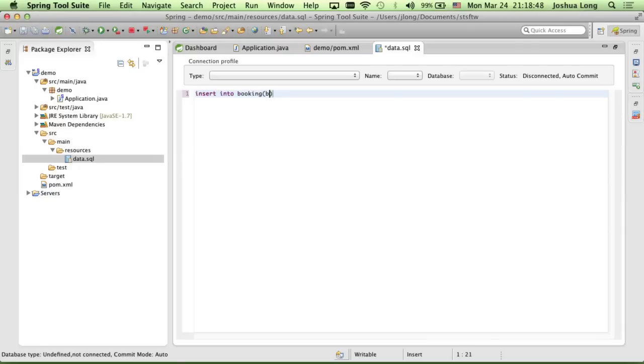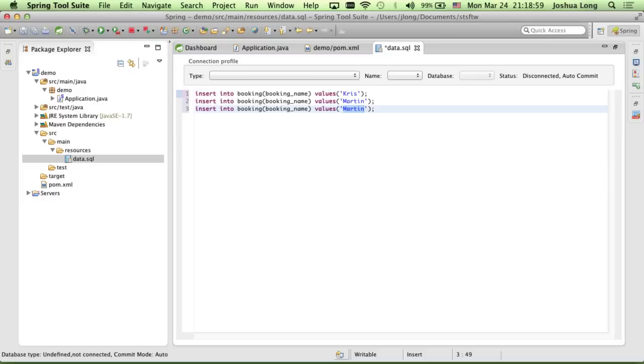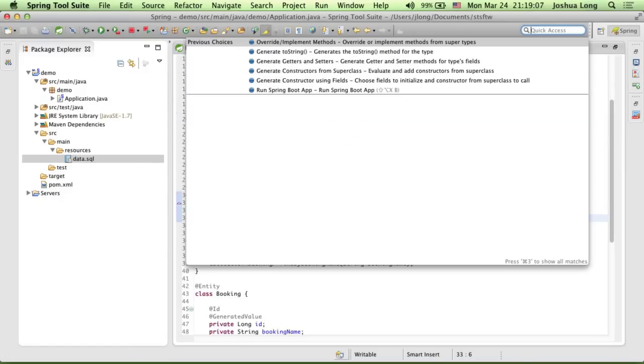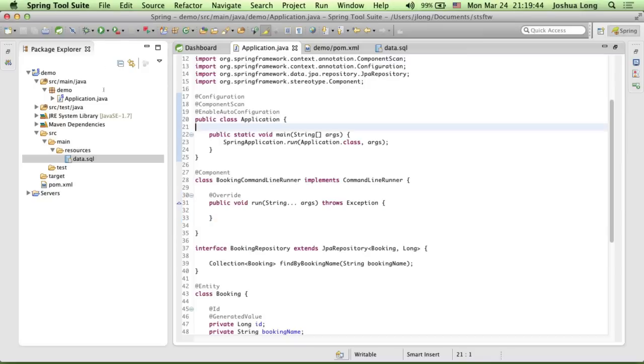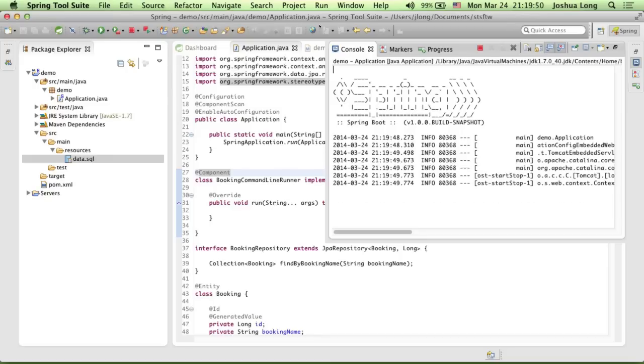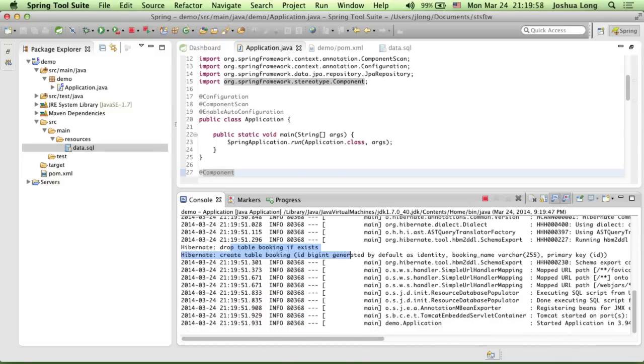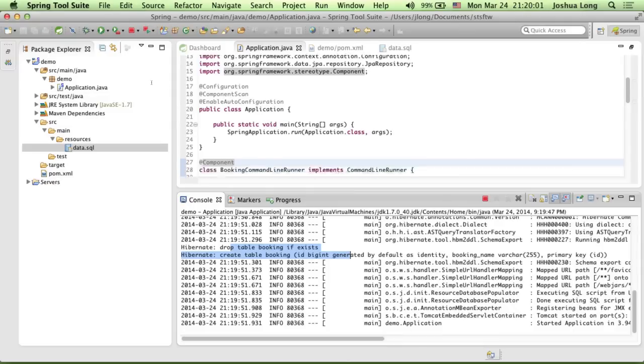So insert into booking name values Chris, Martin, Andy, Josh. Alrighty. And with that in place, let's hit Command 3, run Spring Boot application. That'll start it up over here. Go ahead and put that down there. And you'll see the application get started. You'll see the tables automatically created. And the data should be there as well.